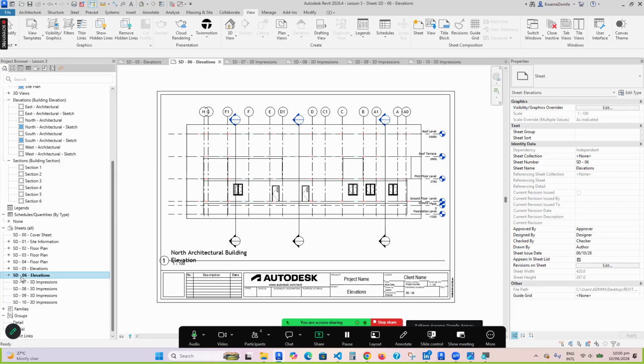SD07 and SD08 now will be the elevation sheet if I want to continue numbering my elevations properly, which means that I've already numbered SD07 as 3D impression and SD08 as 3D impression. So continue numbering the elevation becomes a problem. Do you get a picture I'm painting? Yes, I do get a picture you're painting.